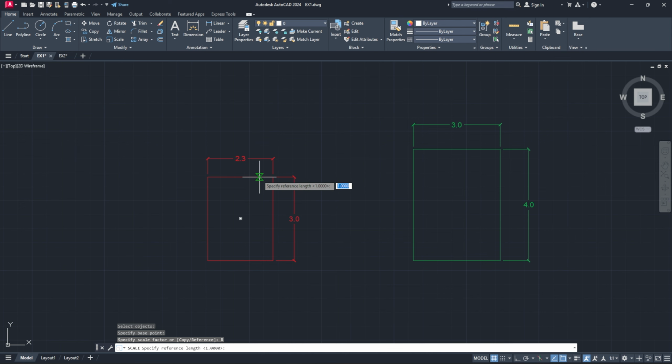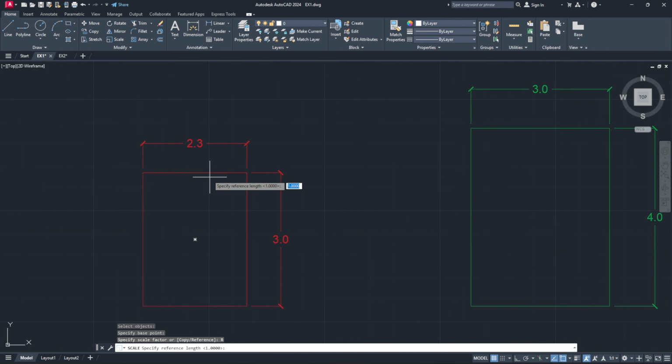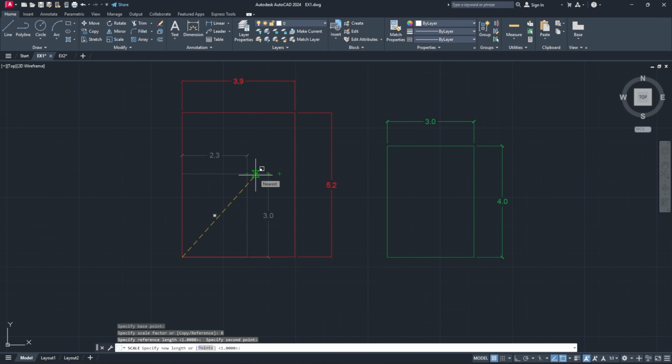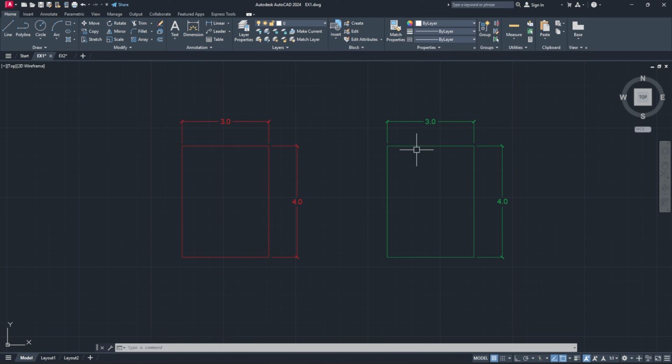Now, important, we choose the starting point of our line and then the ending point of our line. Click, and now we type 3, enter. And as you see, this line, which was 2.3 units, is now matching with the green box 3 units. And this one, which was 3 units, is now as the green box 4 units.